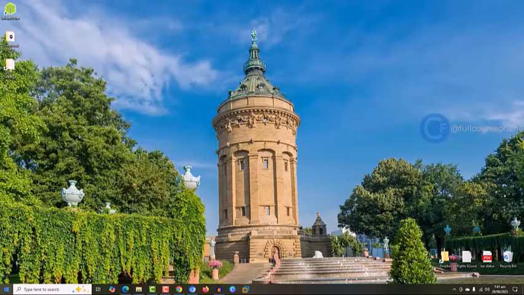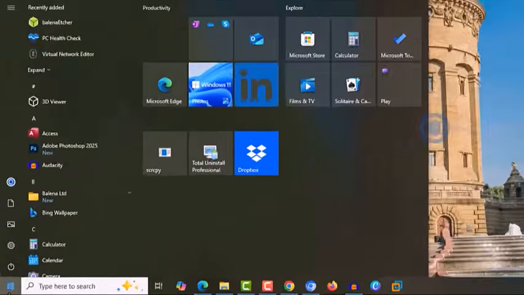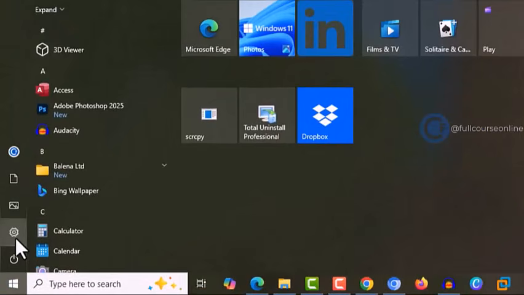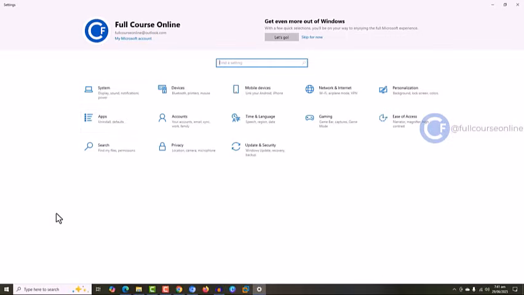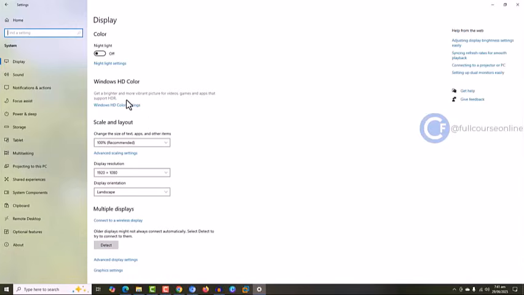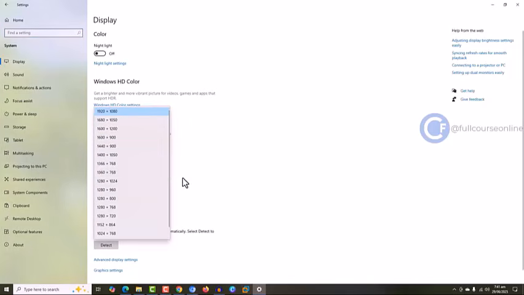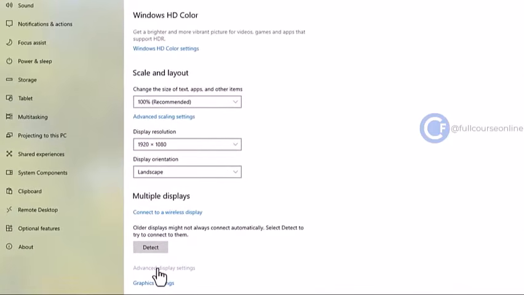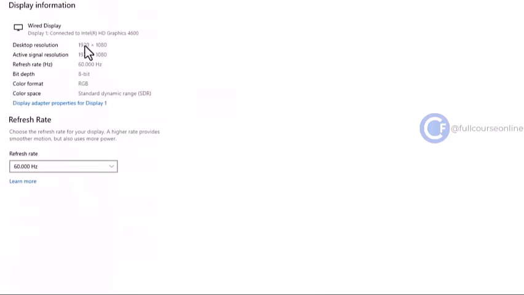One last way to find out is to go to Settings. Click on the System. And the very first option is Display. The resolutions this PC supports are given. Click on Advanced Display Settings. The desktop resolution and refresh rate are given, which is 60 Hz. The bit depth is also given here, which is 8 bits and the minimum requirement for Windows 11.